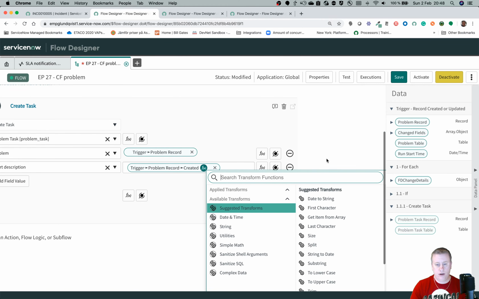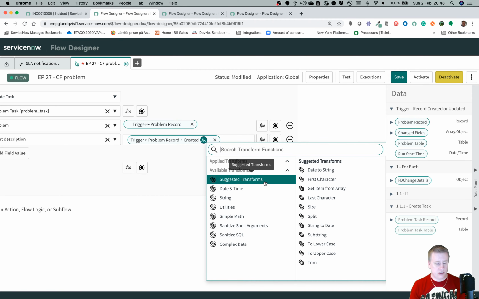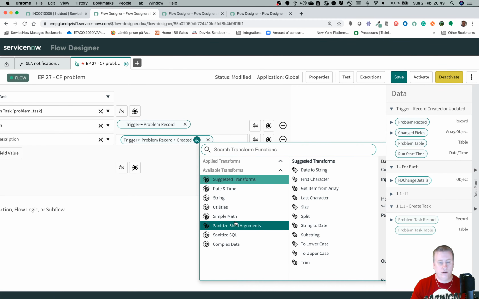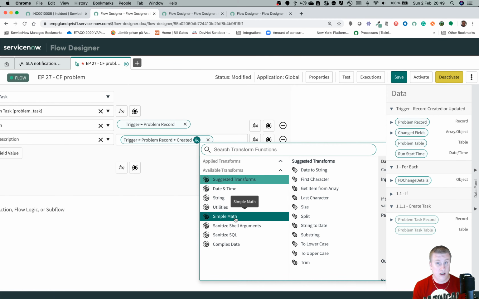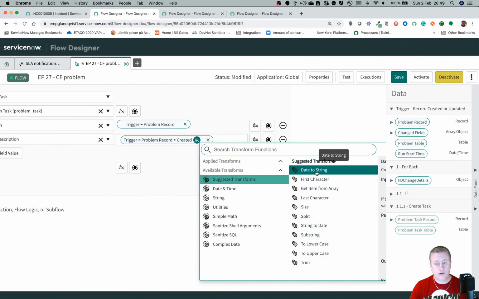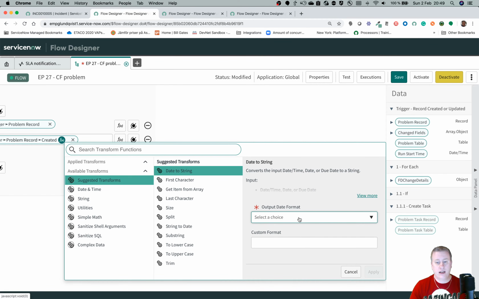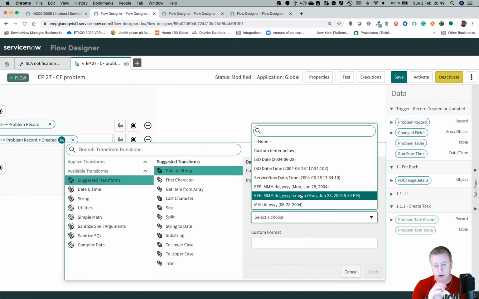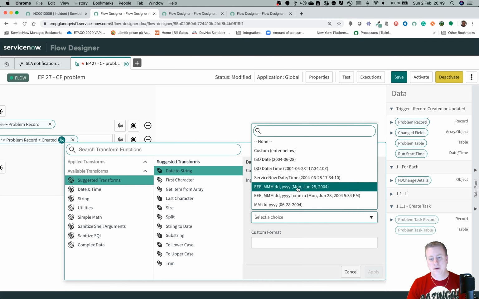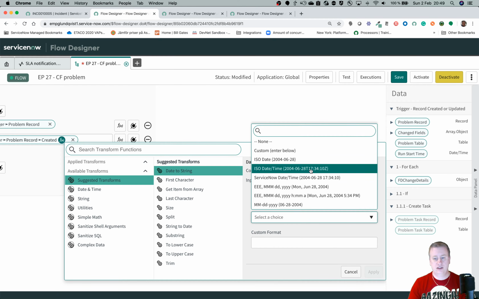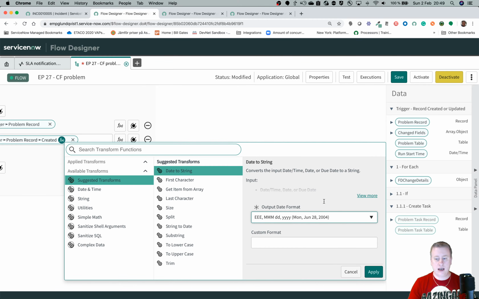Just scroll up and down, and I have the suggested functions. They look at what type the data pill is and give you some suggestions. And of course you can drill down to the other different ones, and you can see there is a lot. So I won't go through all of them. But for example, I can select date string. And I will say that this date field, I would like it to be like, I'm trying to point at the screen, that didn't go well. Weekday, month, day, like this, instead of having something like this. Then I just need to click on that or enter a custom format and apply.